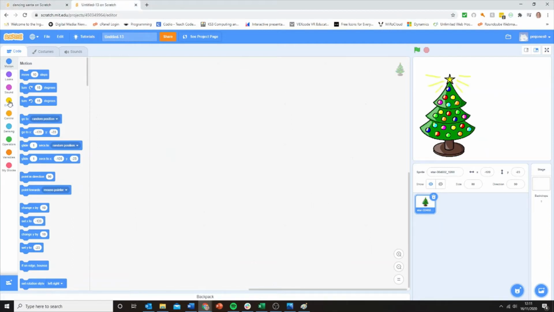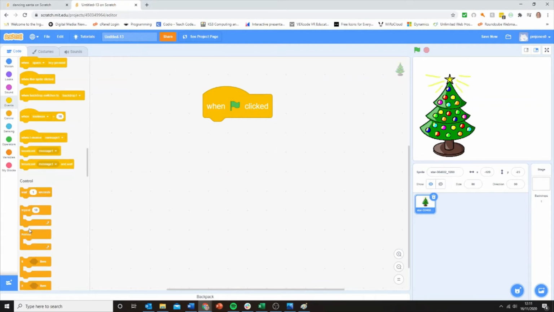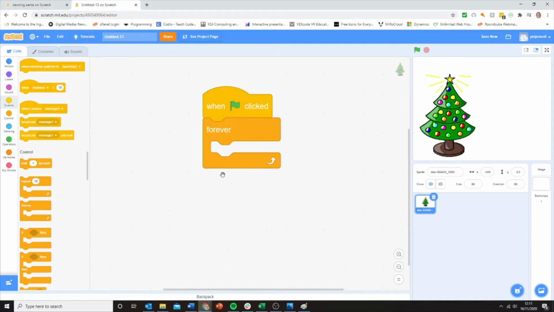So I'm going to go onto events. We're going to drag in that when green flag is clicked, and then we're going to look for that forever loop, which is under control, but as you can see it's just down here, so I'm just going to go and grab that. And now we want to change the look of our Christmas tree.